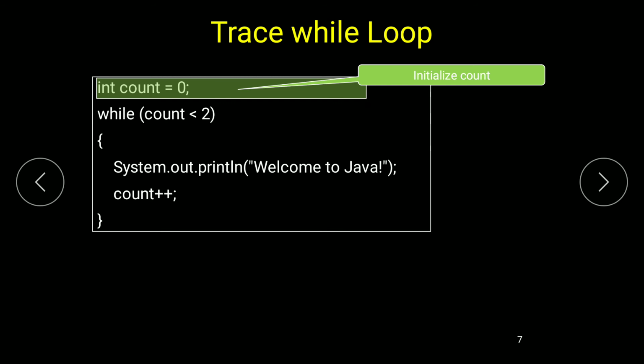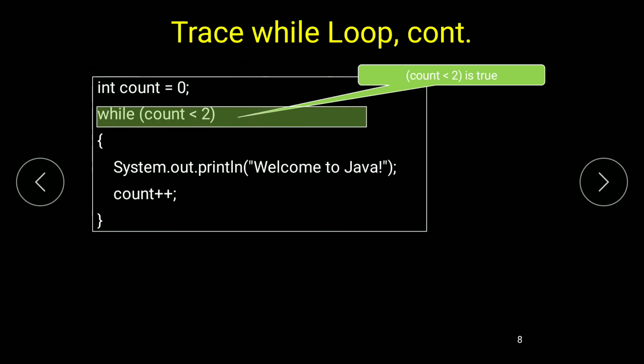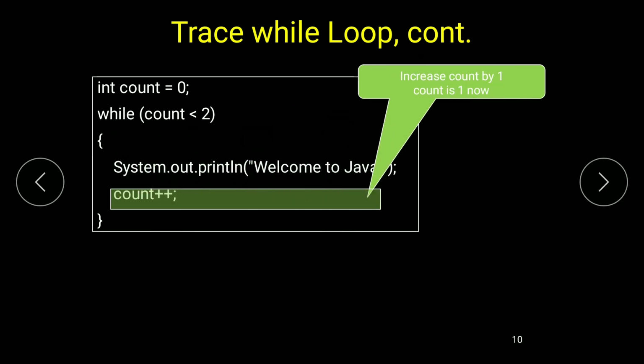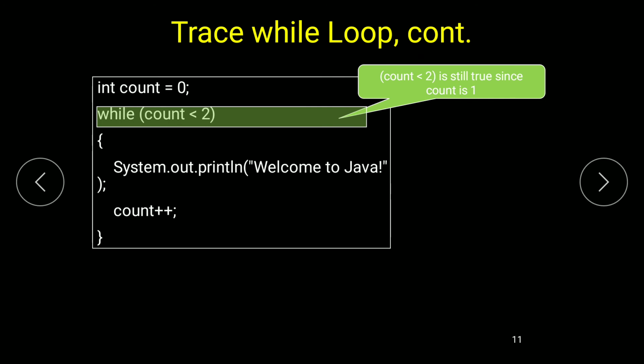So first initialize the count. Here count is 0. Then check the condition. In the while loop, write in the parenthesis count less than 2. Is it true? Yes, it's true. Then control goes inside the while loop and prints welcome to Java. Then the iteration will be executed, that is count will become 1 and control goes to the condition. Then it will check that count, meaning 1, is less than 2. Yes, it is true, meaning your condition becomes true.